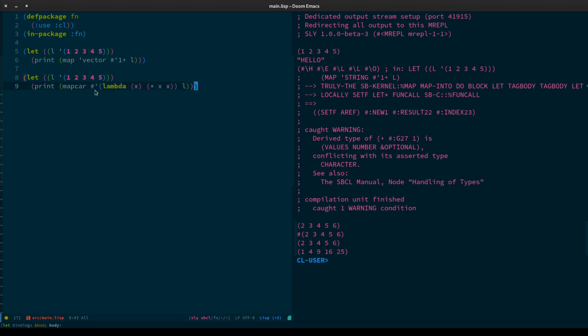So this gets bound to the first parameter of mapcar, and the list gets bound to the second, and every time we get one more off the top of L, so 1 comes in, it becomes x, and x times x is 1. 2 times itself is 4. So that is how mapcar works.